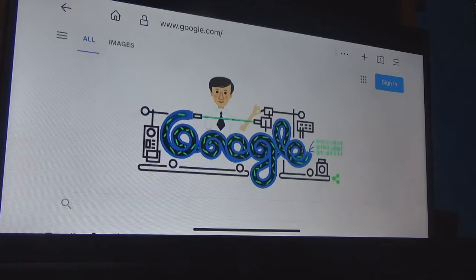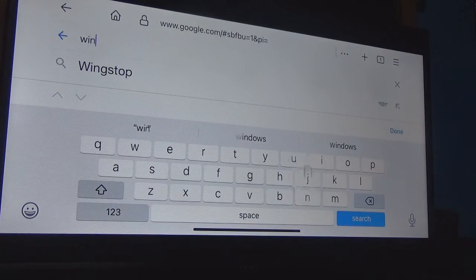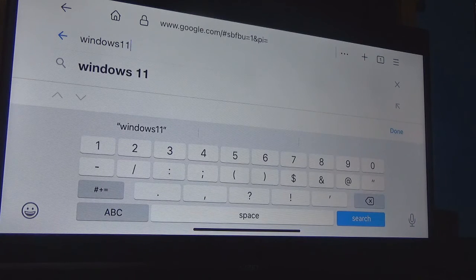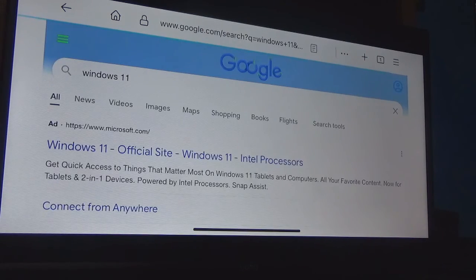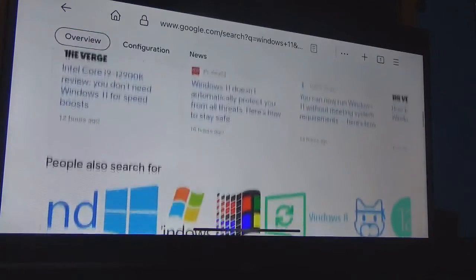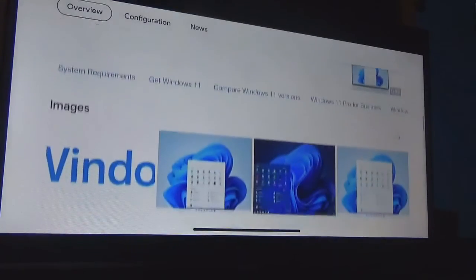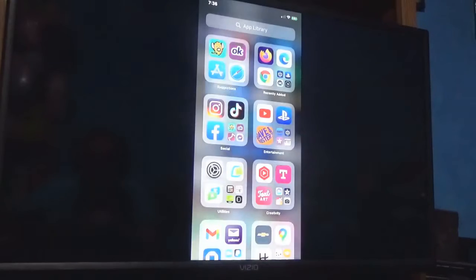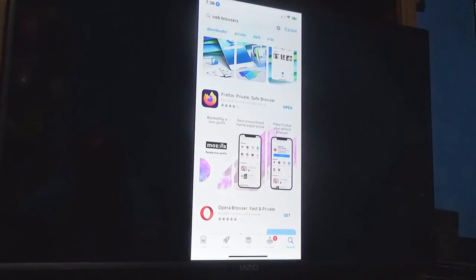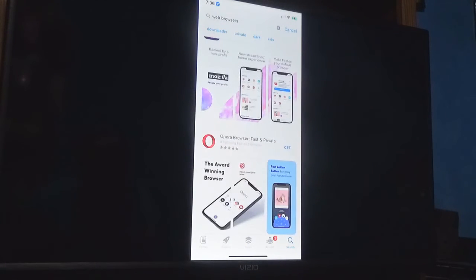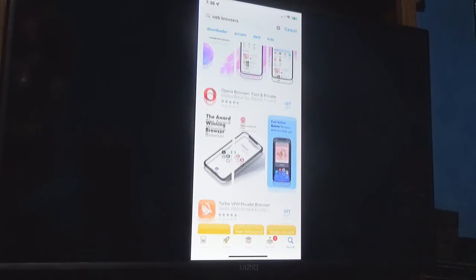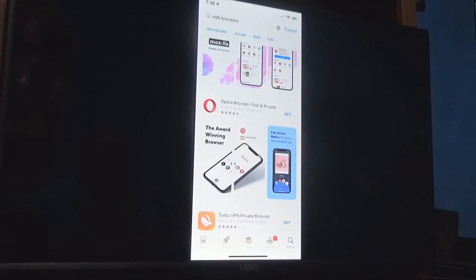Right, so it's going to come up, same thing. Windows 11. And there we go. That's all you need to know. So we're going to go back. And we are going to download Opera web browser. Now, as I say, I like using this to surf the web. It's pretty easy to use. I like the interface.